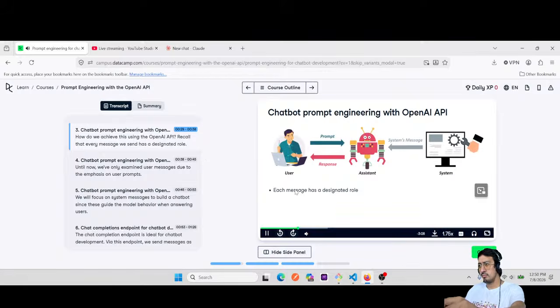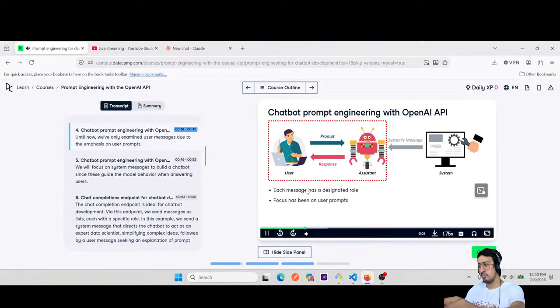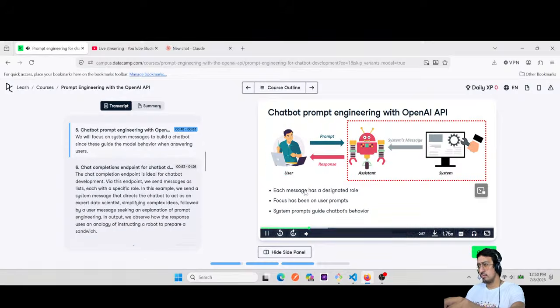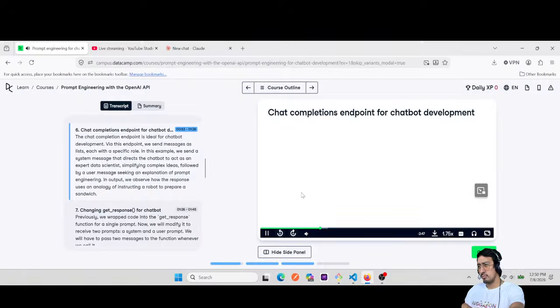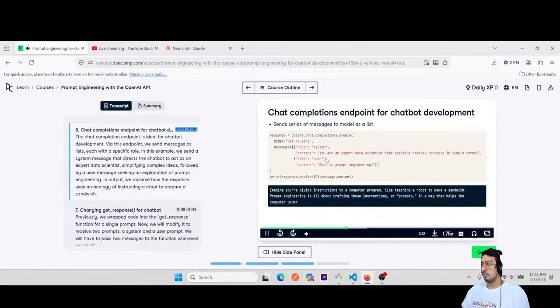Recall that every message we send has a designated role. Until now, we've only examined user messages due to the emphasis on user prompts. We will focus on system messages to build a chatbot, since these guide the model behavior when answering users. The chat completion endpoint is ideal for chatbot development. Via this endpoint, we send messages as lists, each with a specific role. In this example, we send a system message that directs the chatbot to act as an expert data scientist, simplifying complex ideas, followed by a user message seeking an explanation of prompt engineering. In output, we observe how the response uses an analogy of instructing a robot to prepare a sandwich.